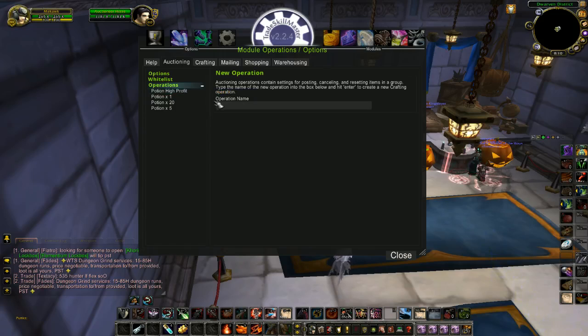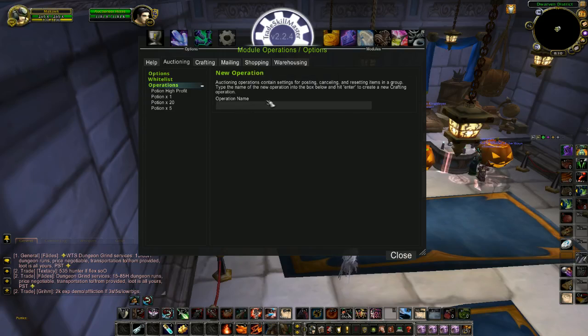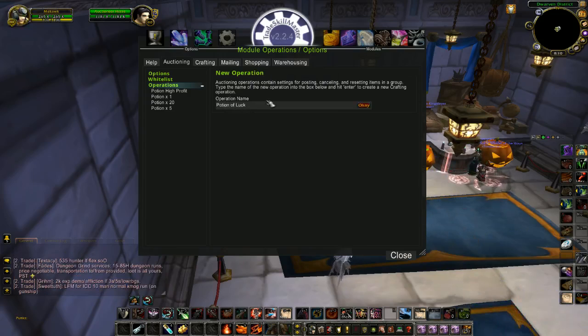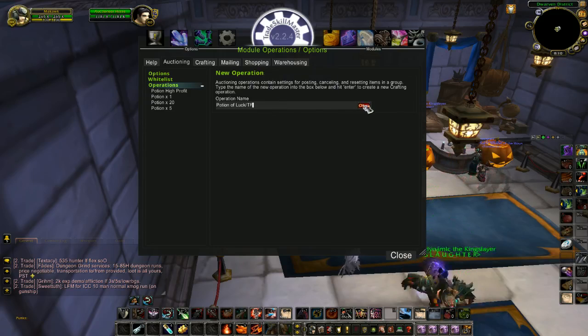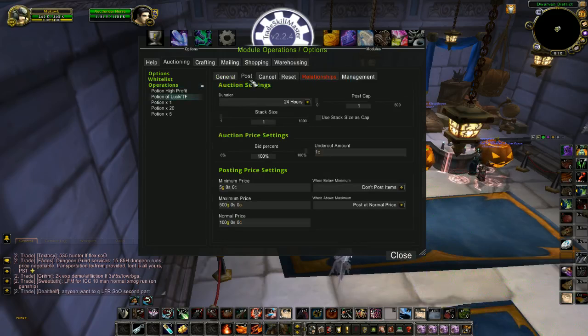And let's see, do I need another one? Yeah, I need one for Potion of Luck and treasure finding. So Potion of Luck / treasure finding. Enter. Click post. I'm going to post them for 24 hours again. Post cap I'm going to set to 30. I'm going to just post these in singles since they're Potion of Luck and treasure finding.